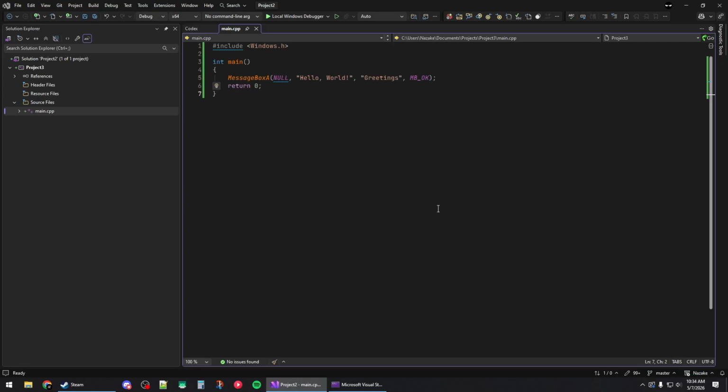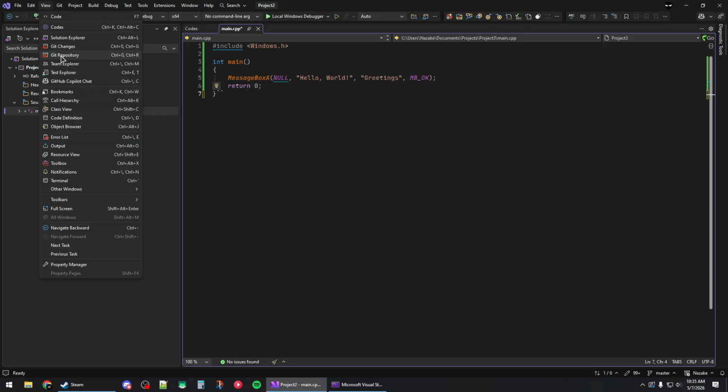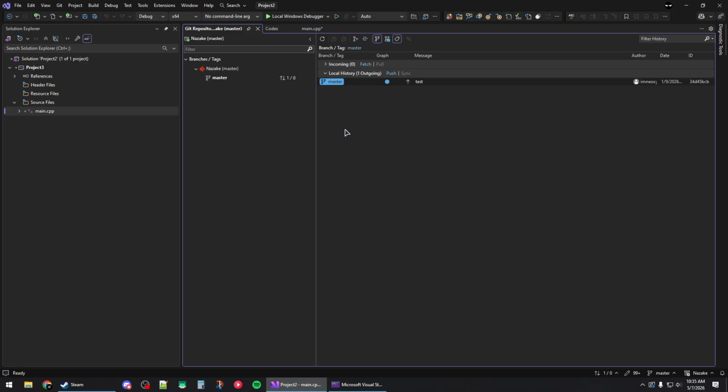How do you merge branches in Visual Studio? So first you want to open up your Visual Studio project and then open up the Git repository window by going to Git from the top here. And then you want to click on Manage Branches, or you can click on View and Git repository. It will open up the same window.